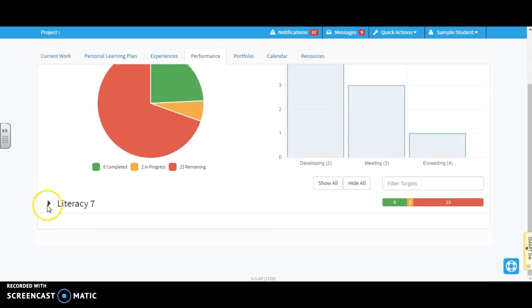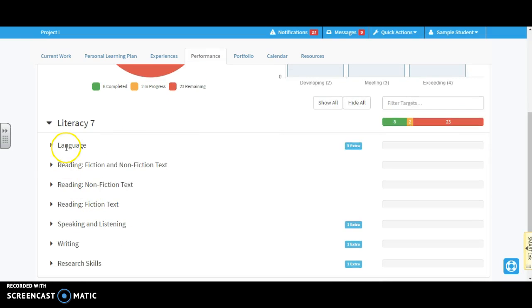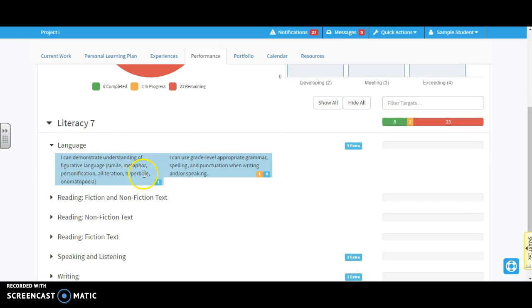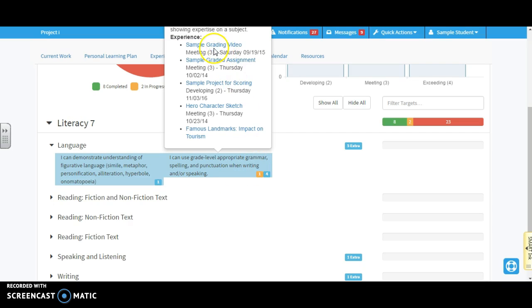If you click Literacy 7, you can break it down by the different content areas within the domains that we cover to see the scores that they've received and the experience that they had it. So this one was a hero character sketch. They received a developing. This one was a sample graded assignment, so we kind of had it on a bunch of them for you.